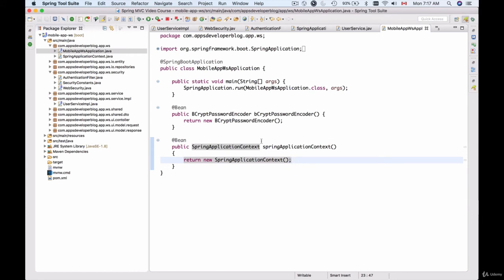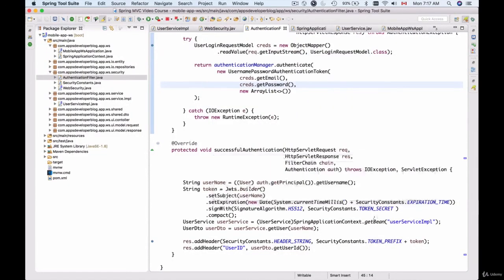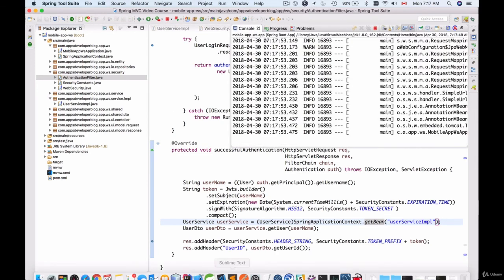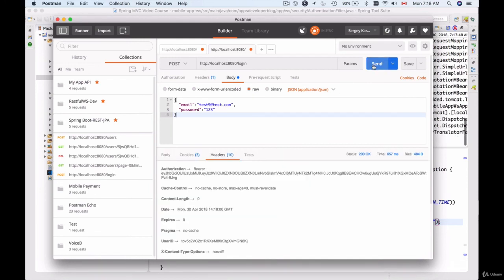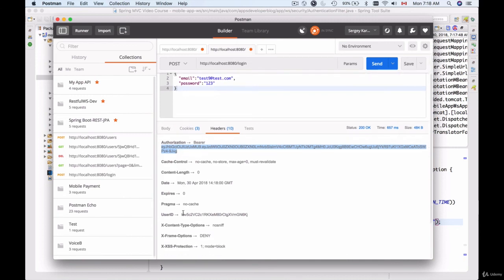Okay, so now once Spring application context is a bean, we will be able to access it in authentication filter and be able to get the user service implementation from it. Okay, so let's try one more time. I'll stop my application and run it again. Bring up my Postman and repeat this HTTP request. Okay, and this time I got back HTTP status 200, which is okay. And then we have the authorization header, which contains the JSON web token. And here's our user ID.